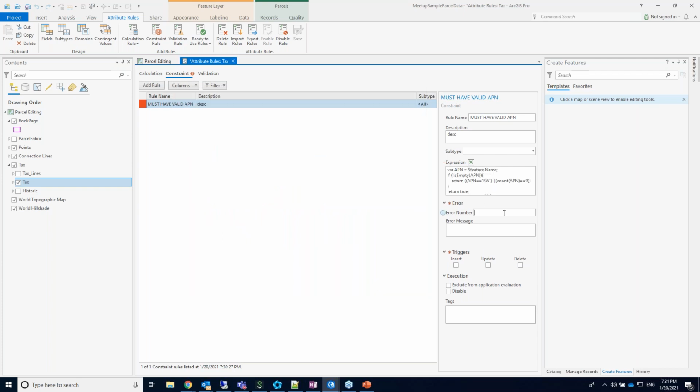Press OK. Error number, whatever you want, an error message. I'm not going to use April Fool's messaging, but APN name must be valid. And you can provide more explanation of what valid is so people know. And when do we want to do it? Every time you either create a new one or update an existing one, and you can tag it somehow.